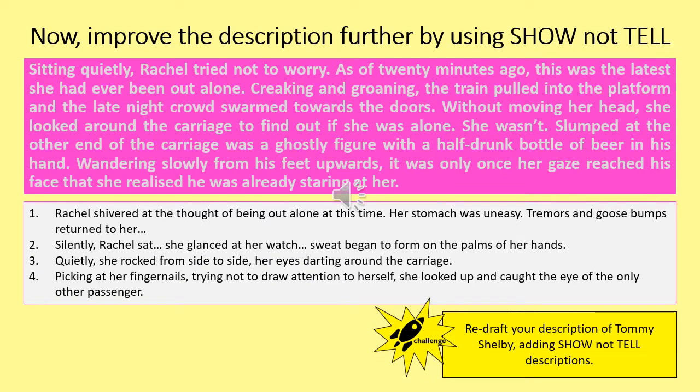This is where we start to layer up the knowledge that you've acquired this week. So now that you've redrafted your original Tommy Shelby description using a variety of sentence openers, I'd like you to go back and redraft again, this time trying to add show not tell descriptions to your original character description of Tommy Shelby. This will be really helpful because it gives you a chance to play around with a character that you're not that invested in.